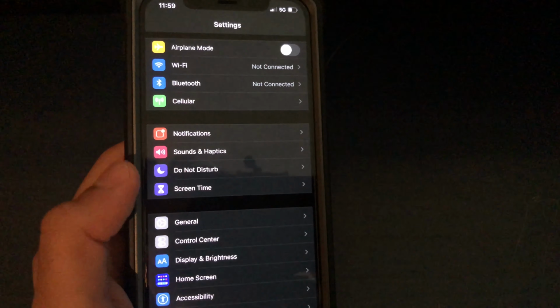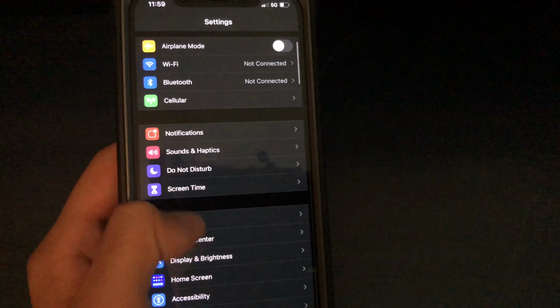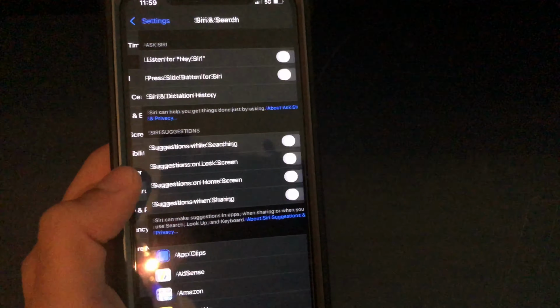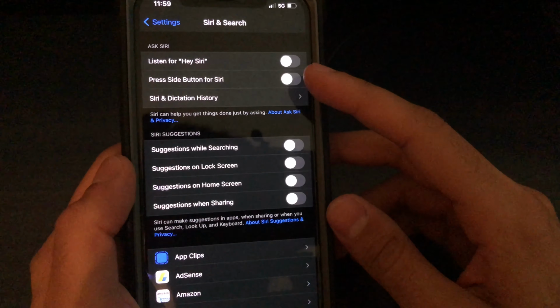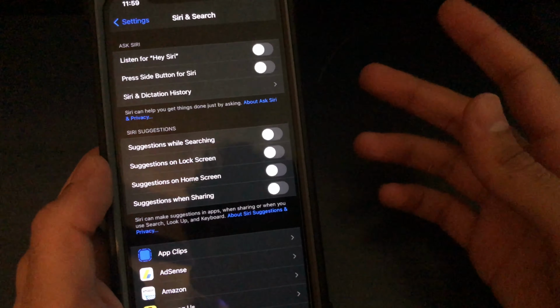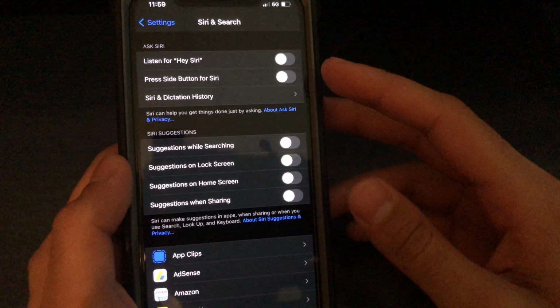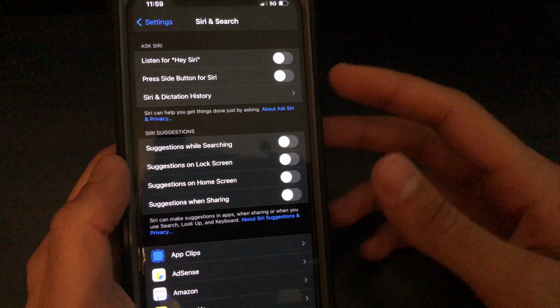Now the next tip is to turn off Hey Siri. If we go over here in settings, scroll a little bit down to Siri and search, and the first option you're going to see is listen for Hey Siri. You're going to want to go ahead and turn that off, unless you use it, of course, then this doesn't apply to you. But if you have this on and you do not use Hey Siri, turn it off.